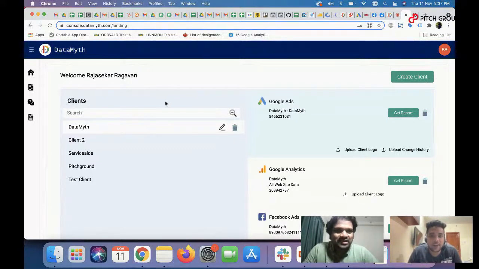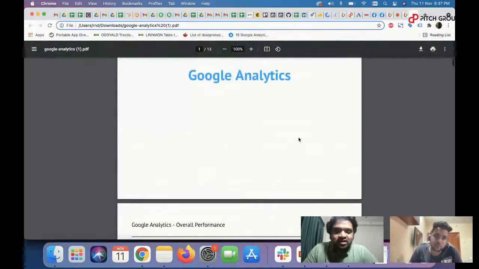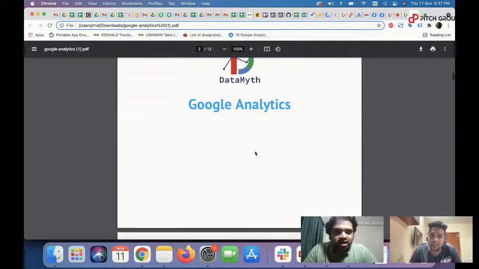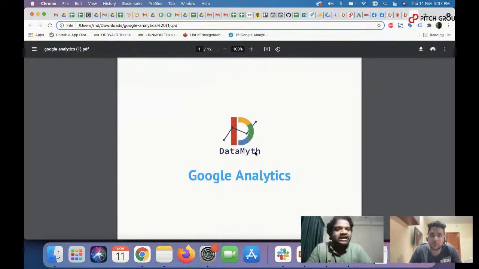Yep. We were looking at the PDF. Like I mentioned, the report name you have given when you download will become your report name, and you have your logo here. That will be the client's logo that's coming in, whatever you upload. By default, the DataMyth logo will be there. Once you upload a client logo, you have your client logo here.